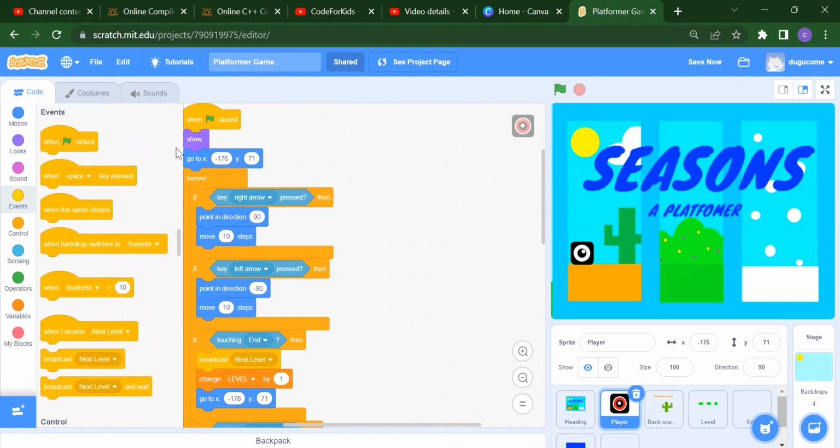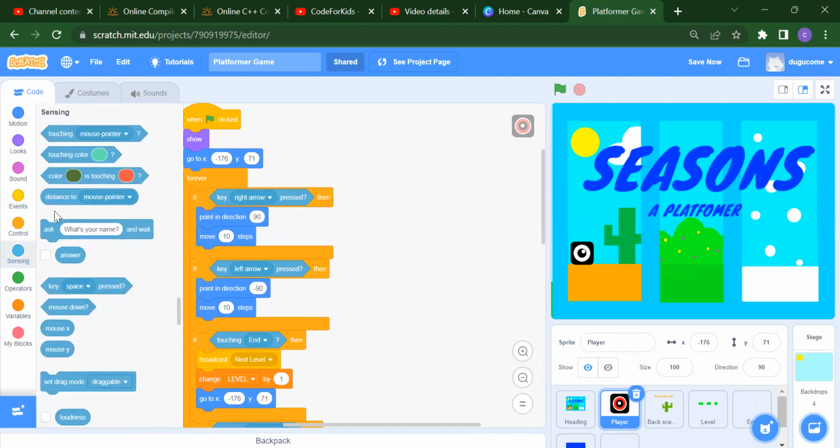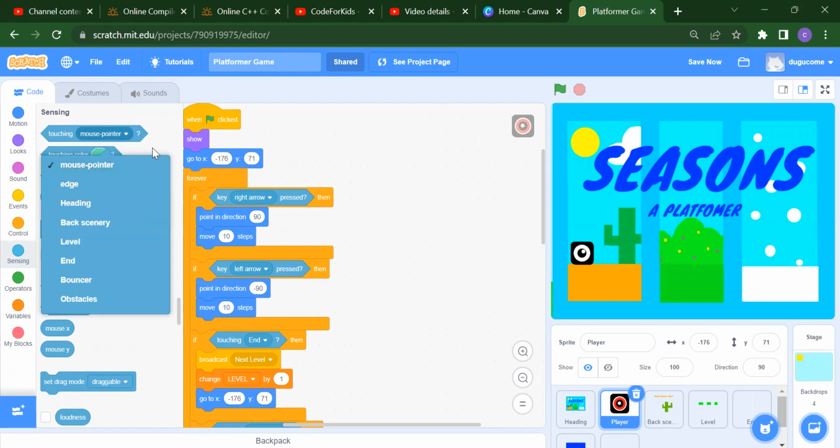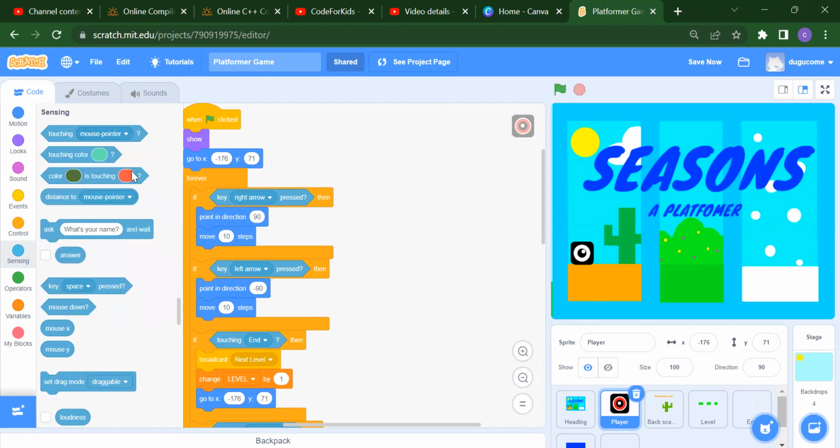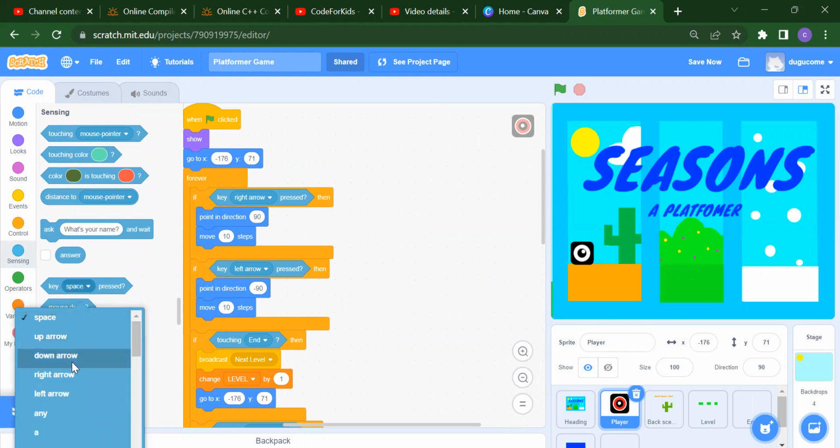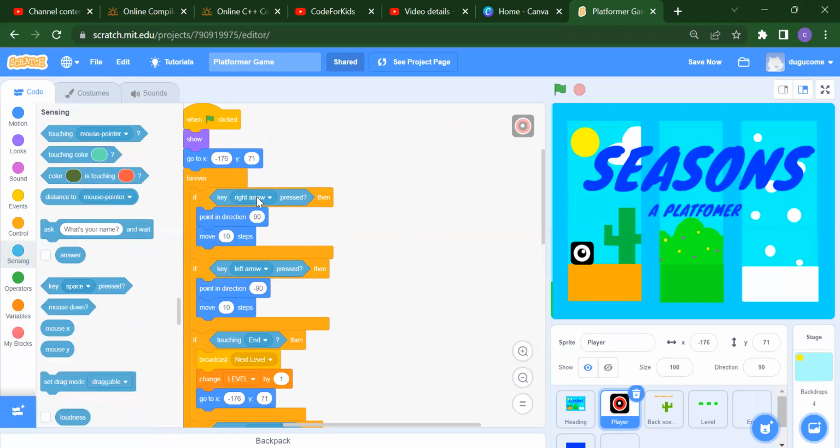When flag is clicked, we have to show the player. We have to go to one particular position. In the forever, we have two arrows, right arrow and left arrow. Once you go to the sensing, you will get your right arrow, left arrow. Here, in your key space, you will get up arrow, down arrow, right arrow, left arrow. Here we will require our right arrow and left arrow.